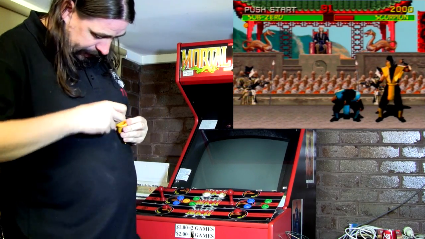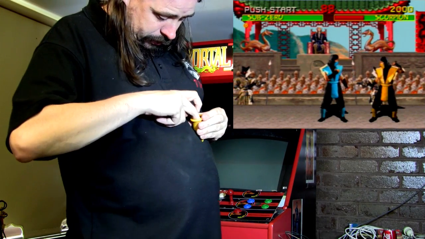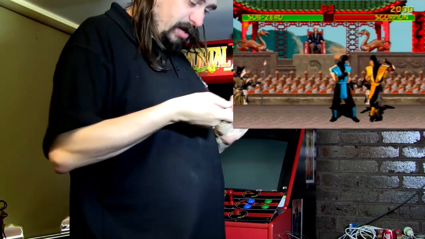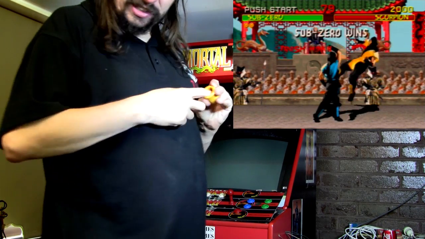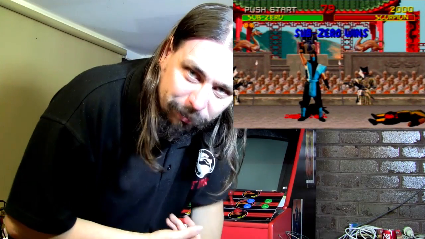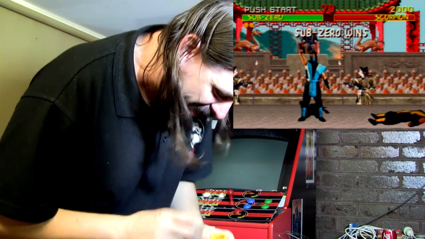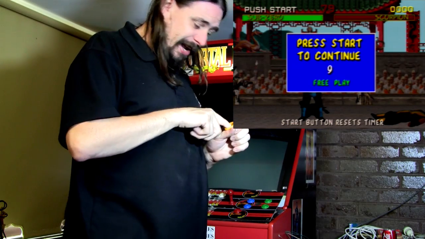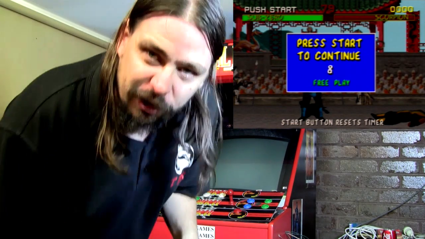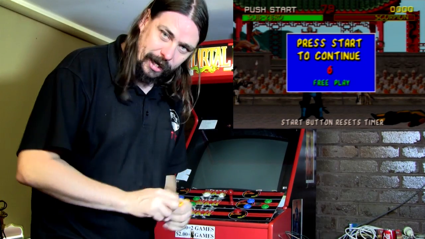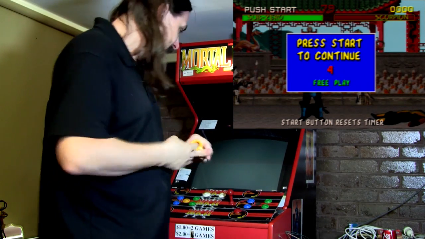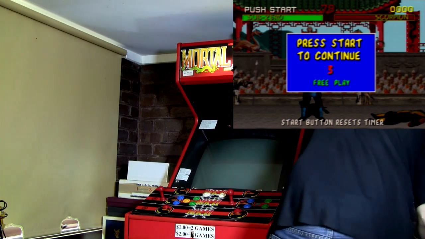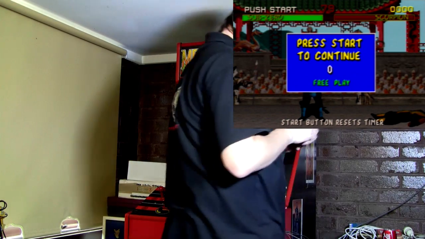This gunk has probably been in here for, how many years? When did I get this arcade? Like 99? 17 years of arcade players' sweat. And this wasn't always a Mortal Kombat arcade game. It could have been like Track and Field or something. People used to hammer that game.